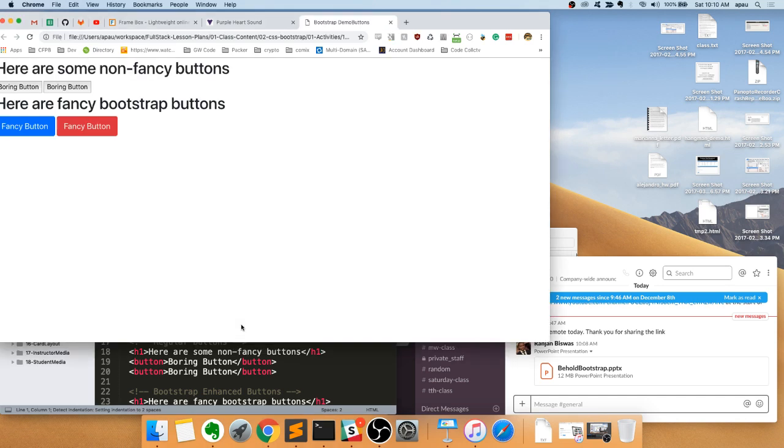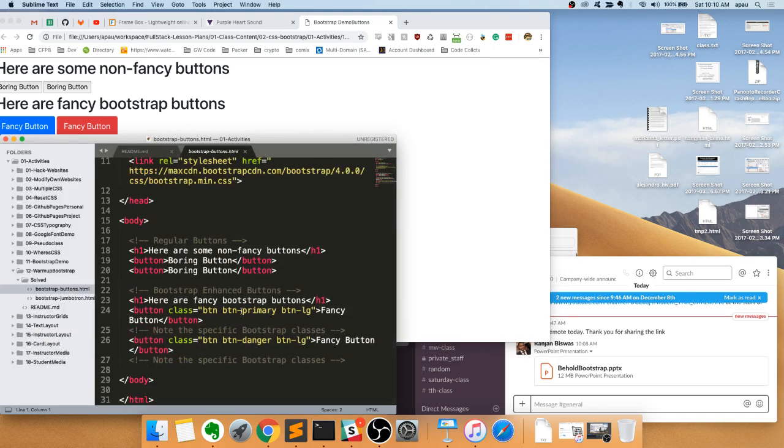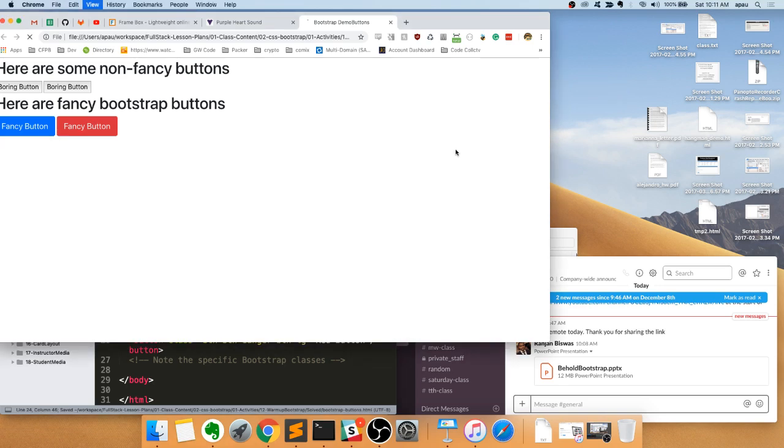Let's see. All right, fancy button. If we look at the CSS, you'll see button primary would be this blue one, and then button danger would be this red one. And we can just change this to be red, and this would be blue. We save the page, refresh. You'll notice that's the button.